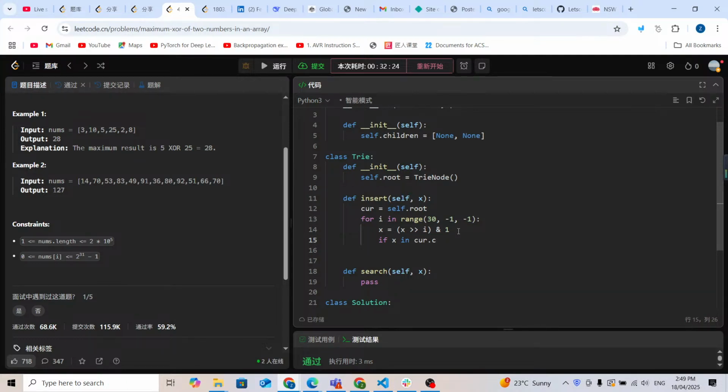Yeah, I'm gonna check if it is inside or not. Maybe I can write it like this: self.children with x, because this x is basically an index, like 0 or 1, and for our implementation it's gonna be an index.